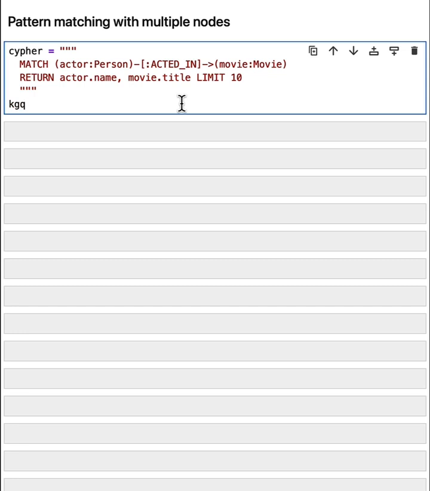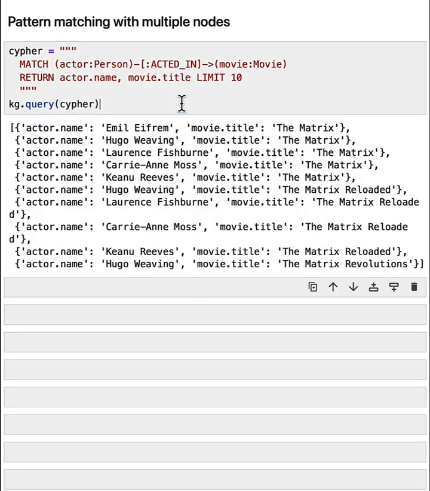So kg.query on the Cypher. Right. Cool. So now we have a bunch of actors' names and the movies they've been in. Of course, this is very Matrix heavy because we love the Matrix at Neo4j. And you probably recognize some of these names, but maybe not this first name. I'm not sure that's quite right. Let's come back to that later.